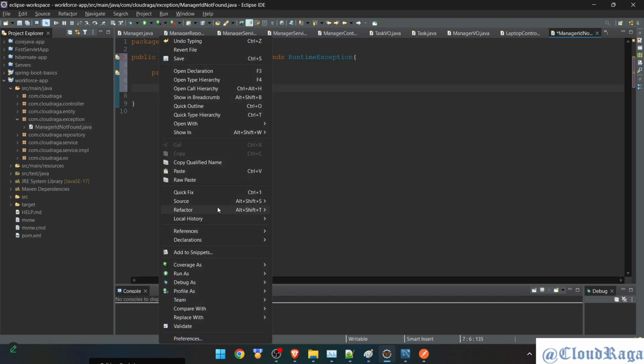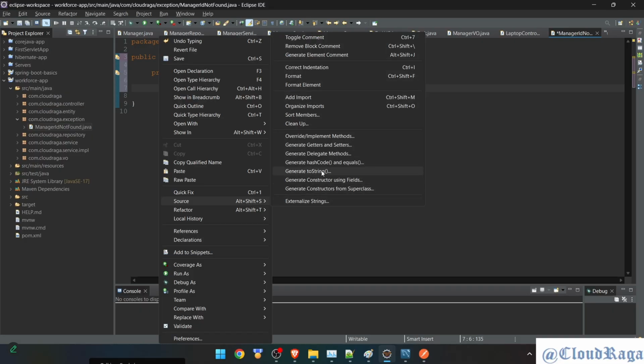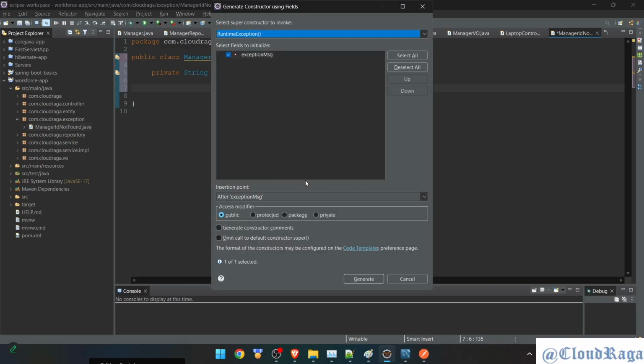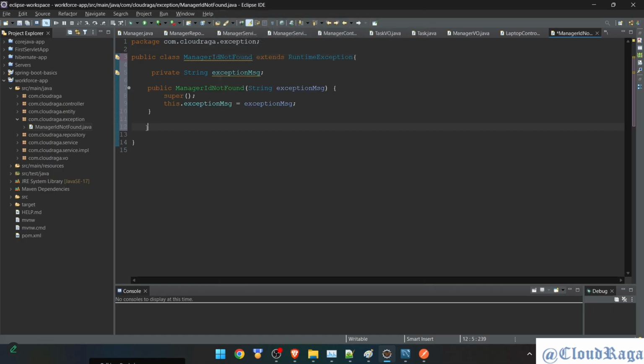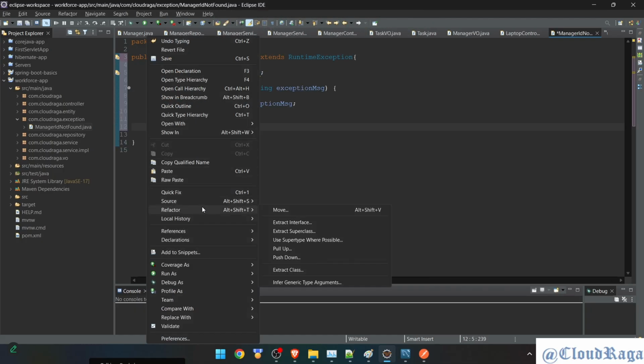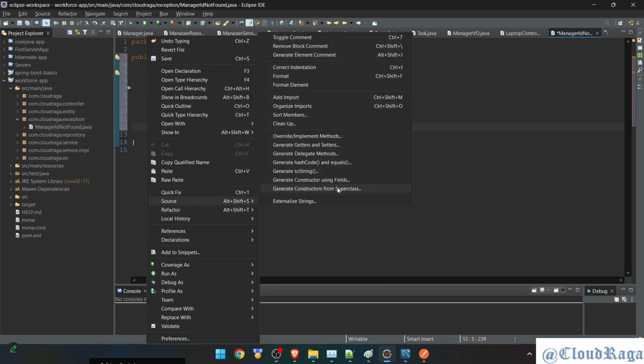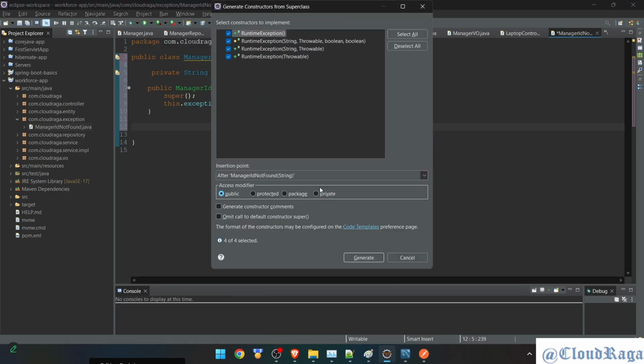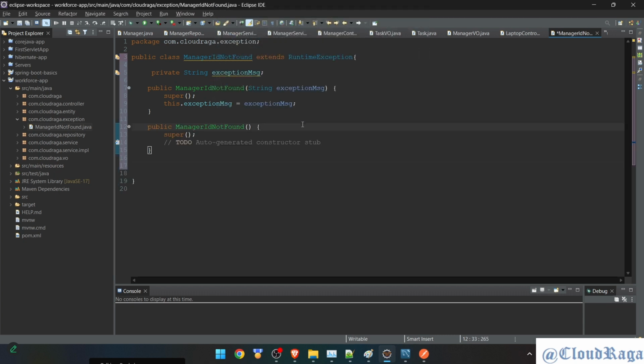So right click, source, generate constructor using fields. So we only have one field, so generate that. Then I'll generate one more constructor, source. I'll go with the superclass constructor, this one, and I don't need any of the others. Let me keep the default one, then generate. Okay, fine. So this is done, and I need a method which can fetch the exception message here.